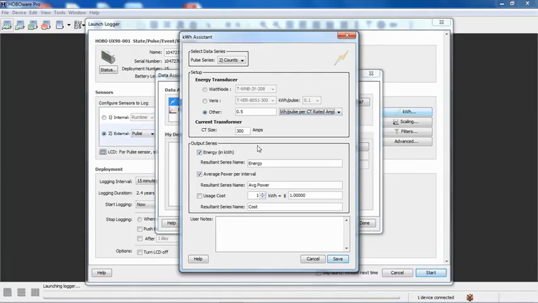Your series that are going to be created from these scaled pulses, we give you the ability to create 3 series. The first one is energy in kilowatt hours. And again, by default, that series name is energy. You can change that if you want to. We also give you the ability to allow HOBOware to calculate average power per interval based on that pulse rate and how many intervals there are in an hour. So that's how it does that. The resultant series name is average power, but again, you can change that too if you want to.